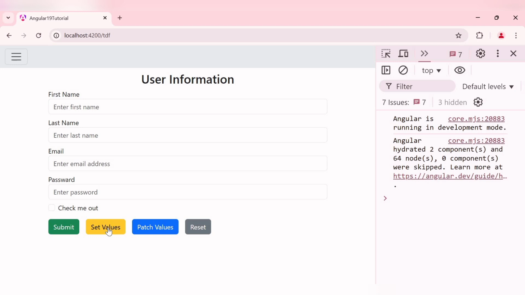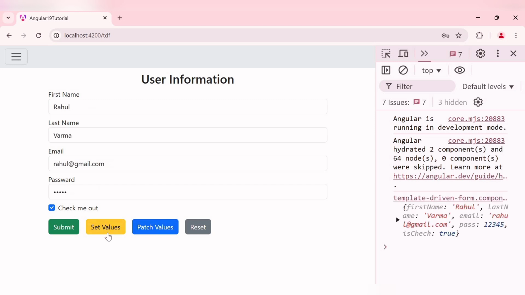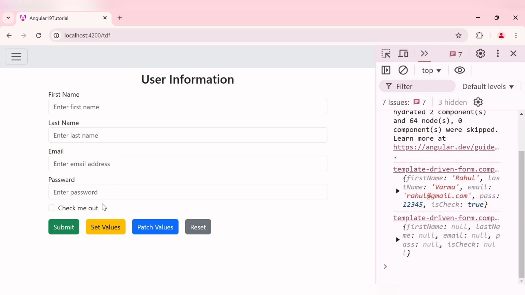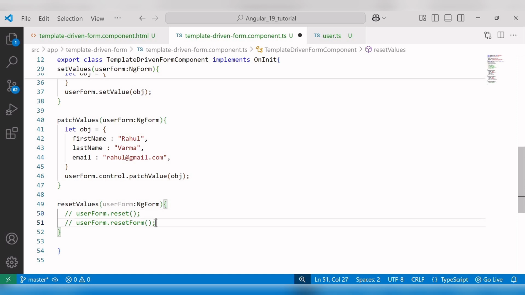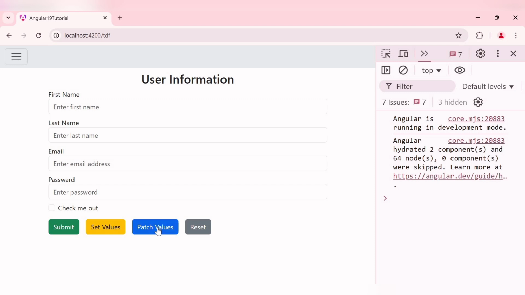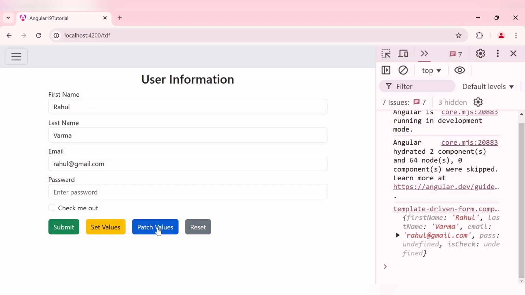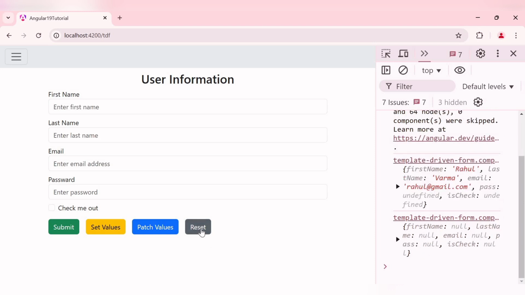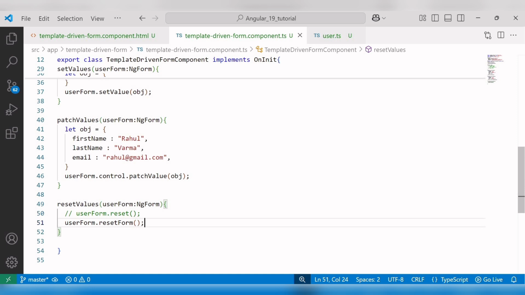First, let's populate the form field values by clicking either the set values or patch values button, and then we can reset the form. So let me click on set values, and then to reset the form, we can simply click the reset button. Here we can see our form is empty. Now let's comment out this reset method and uncomment this resetForm method. This time I'll populate the form fields using the patch value button, and then in order to reset the form, I'll click on the reset button.